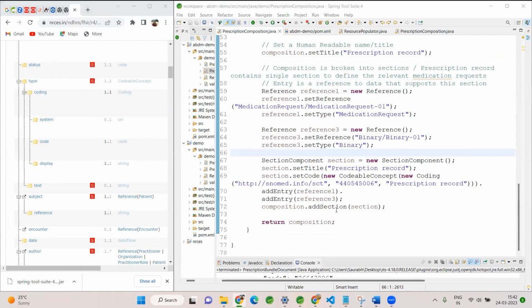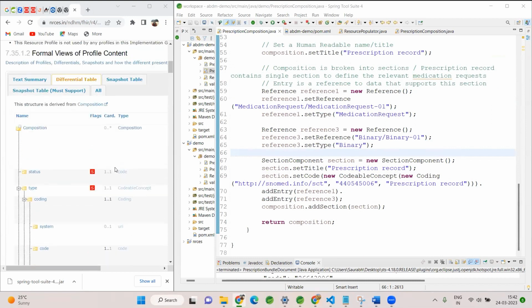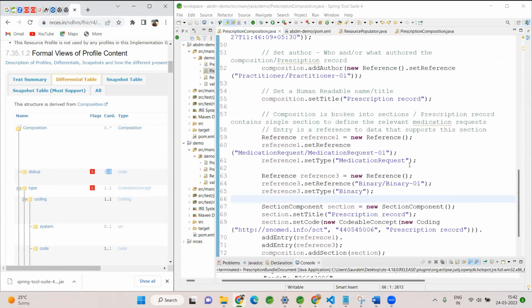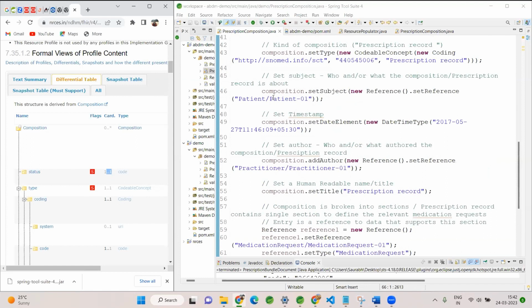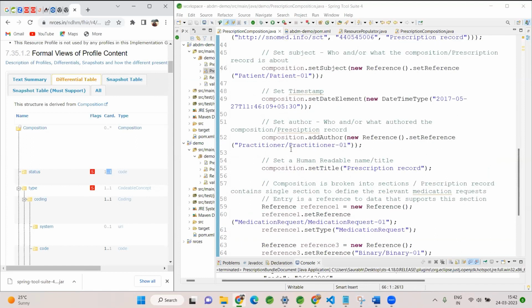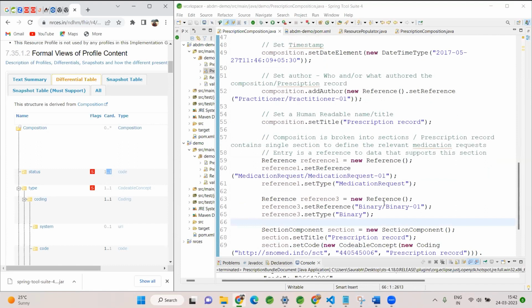Hello, am I audible? Now our composition resource is ready and completely populated with all the mandatory fields for all those elements which have cardinality 1 to 1 or 1 to star. Now we'll populate the referenced resources for which we have given the URI in this composition resource, like the URI for the patient, practitioner, medication request, and binary.